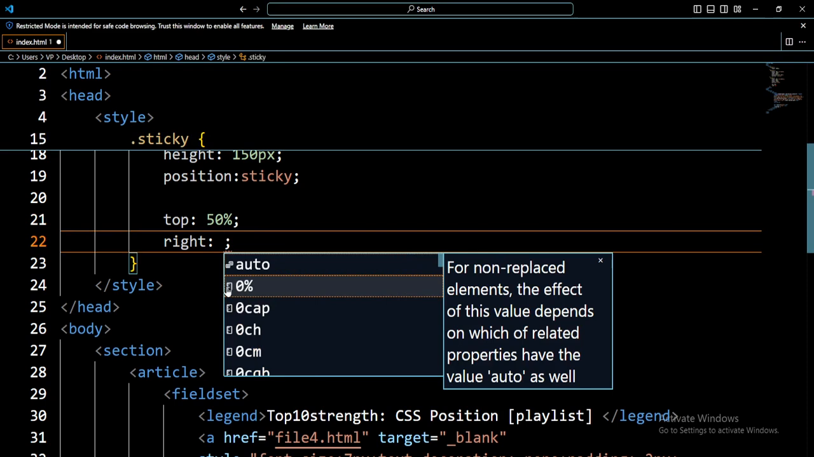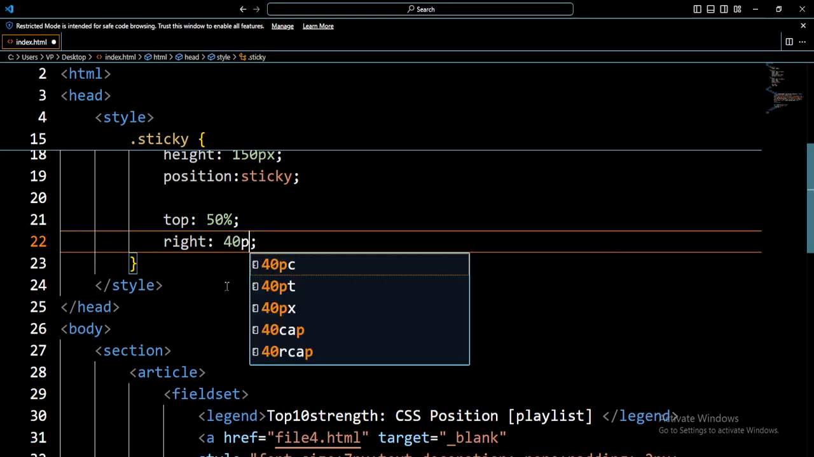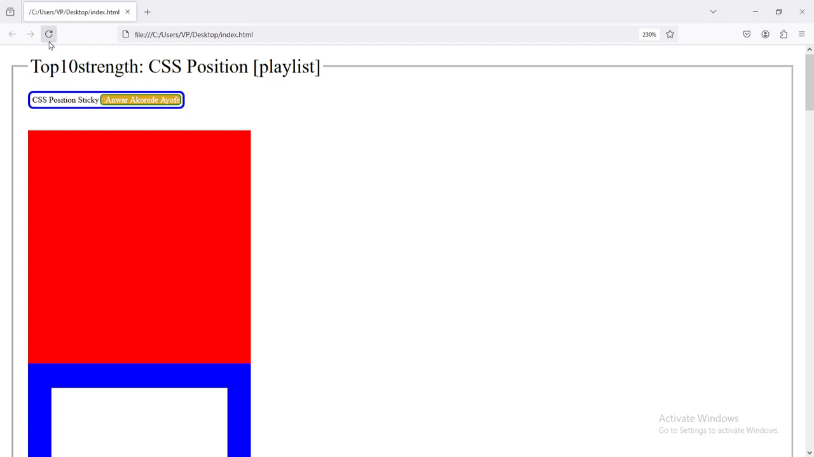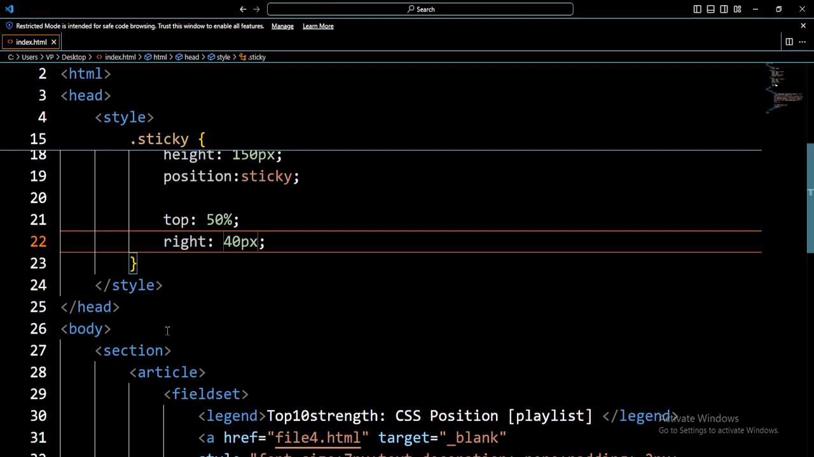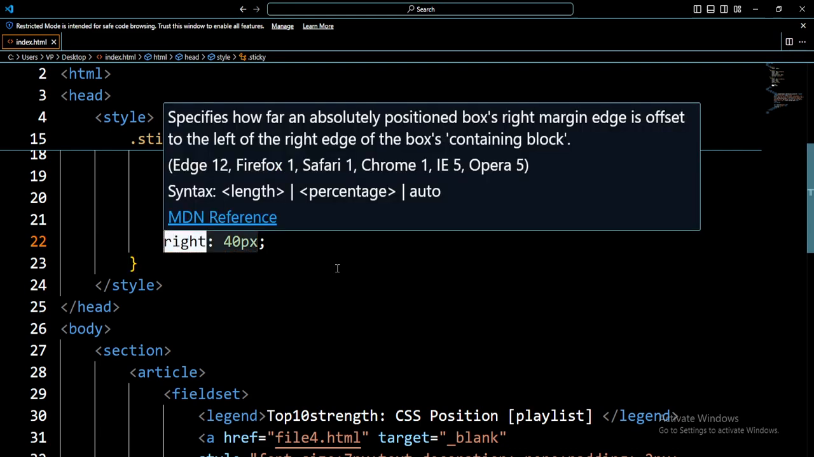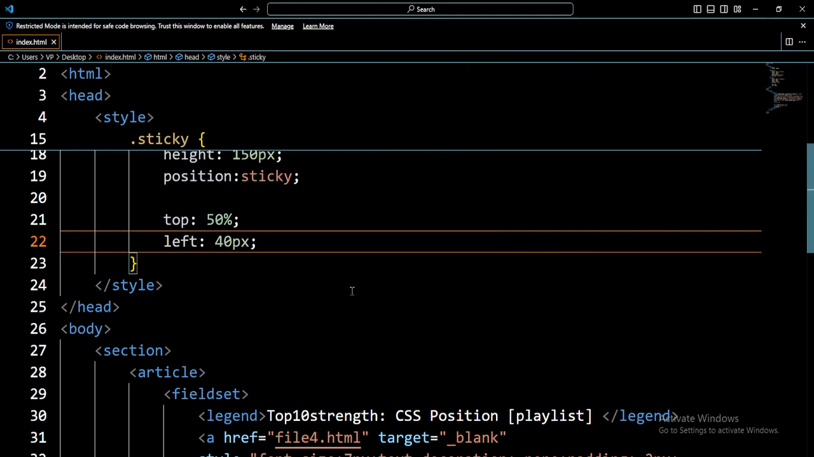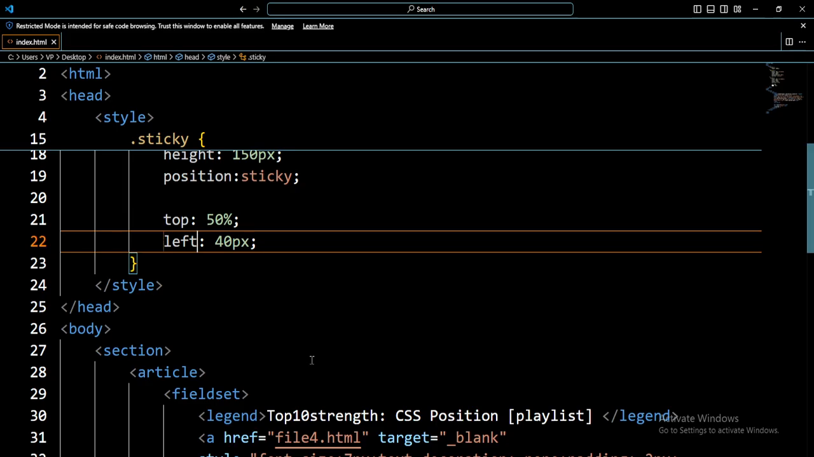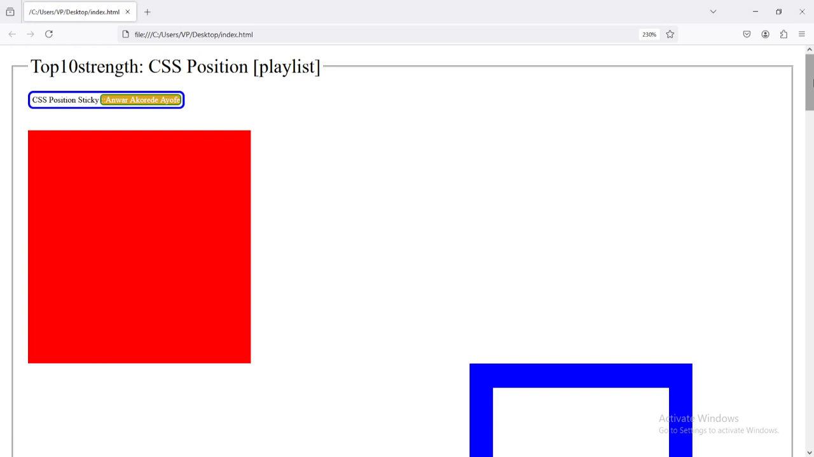Let's just give it 40 pixels. It's just going to head to this right side. No, it's not heading to the right side. Let's give it left. Now it's heading to the left, from the left to the right. Yes, so let's give it 400 pixels from left to the right. Now we're having it from the left to the right.